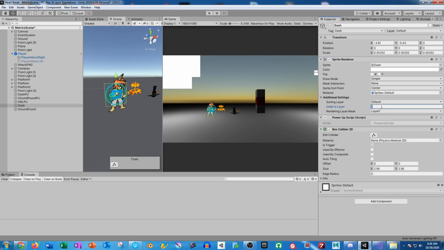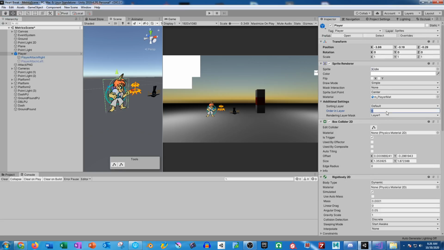So the ordering layer, or as I just like to call it, ordering, basically defines where a sprite is placed in front of the camera or behind the camera. It actually defines which ones get rendered first. So one thing I like to do is set the player to like 5. The reason for this is because no matter what I set these other sprites to, the player will always be in front of it.